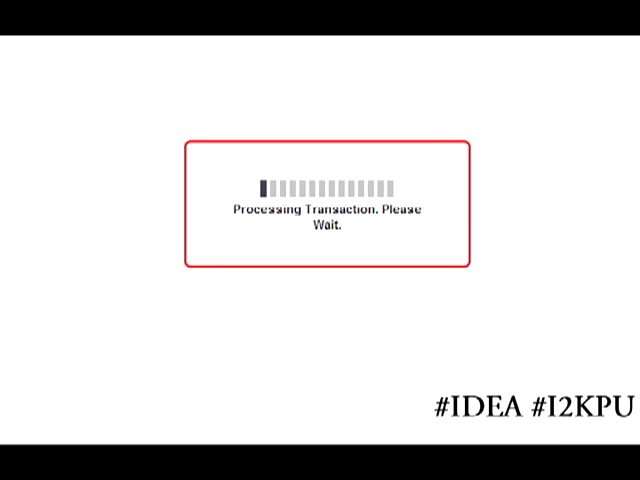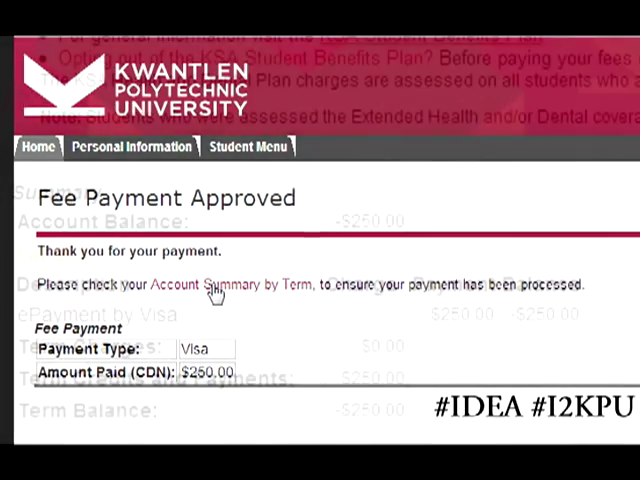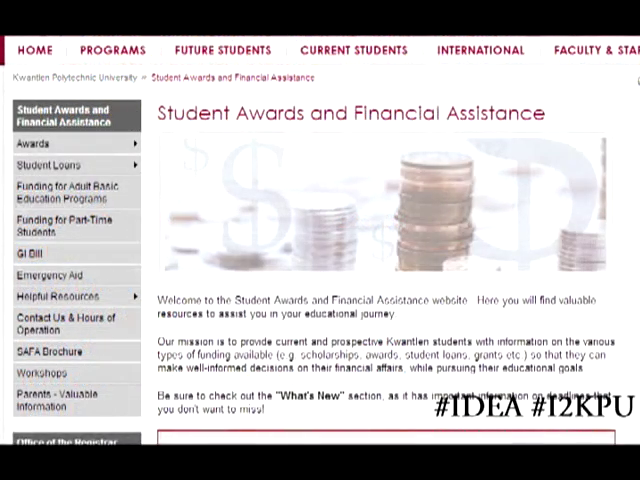If you don't like paying online, you can also pay for your registration deposit in person at any campus when the registrar's office is open, or with a check at the registrar's office if you would like to avoid the lineup. Now, if you've applied for student loans, you can go to the Student Awards and Financial Assistance Office to fill out a deferral form. And as long as that deferral form is filled out, you won't have to worry about your registration deposit.